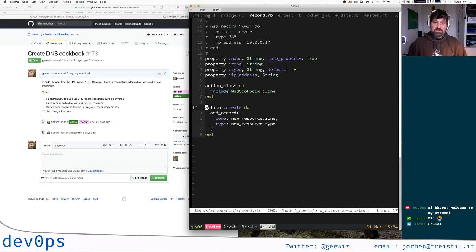I built two resources using the custom resource DSL that Chef provides. So we have the record resource that gets automatically prefixed with the cookbook name NSD, so we'll get the NSD underscore record resource. And so far I've just built it in a rudimentary form so that I can see if it actually works, and we'll have to extend this quite a bit while I'm making this a practical cookbook.